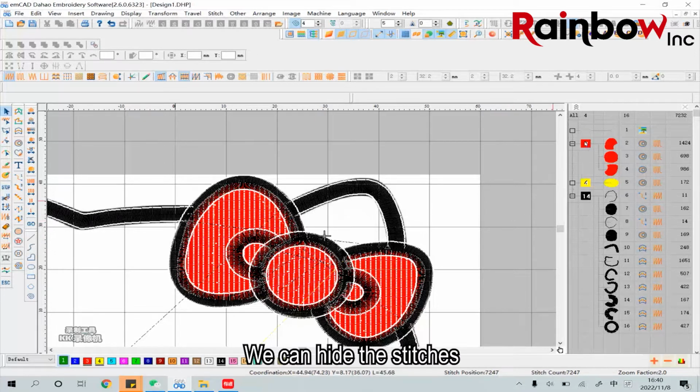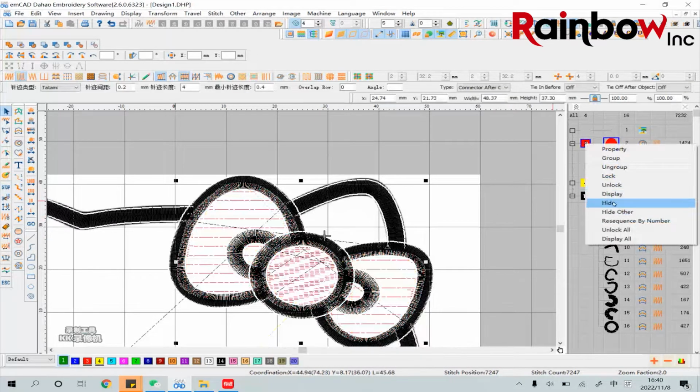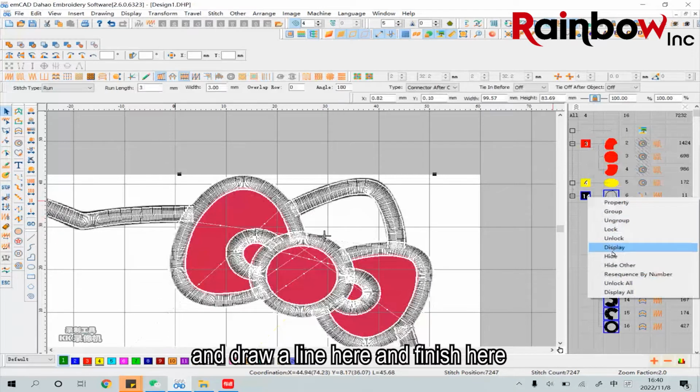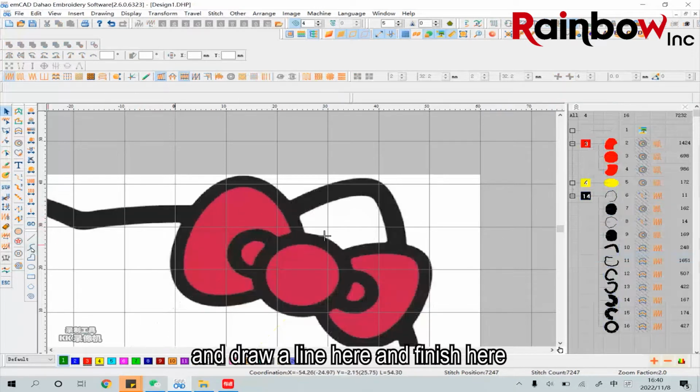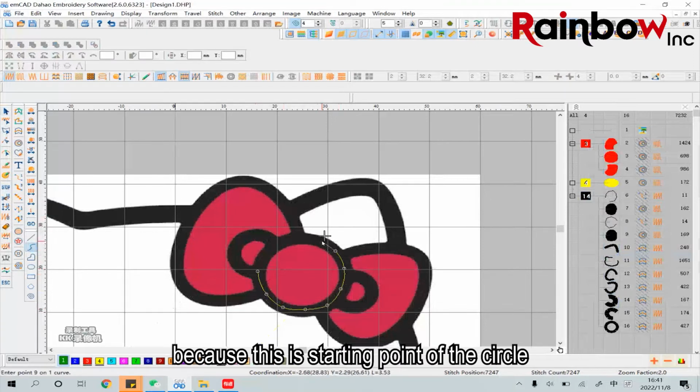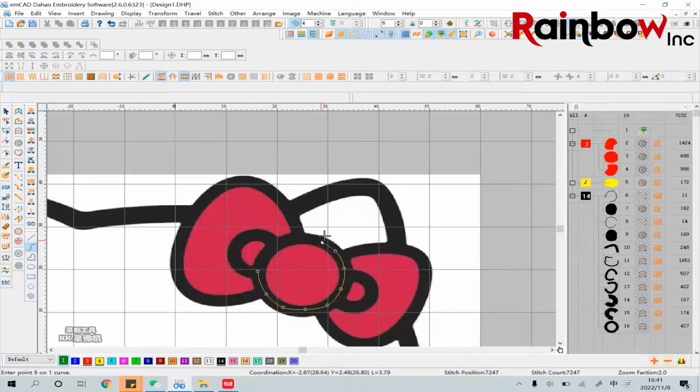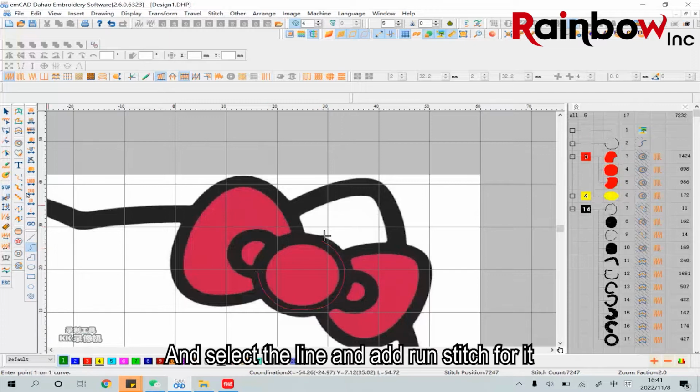We can hide the stitches and draw a line here and finish here, because this is the starting point of the circle. And select the line and add a round stitch for it.